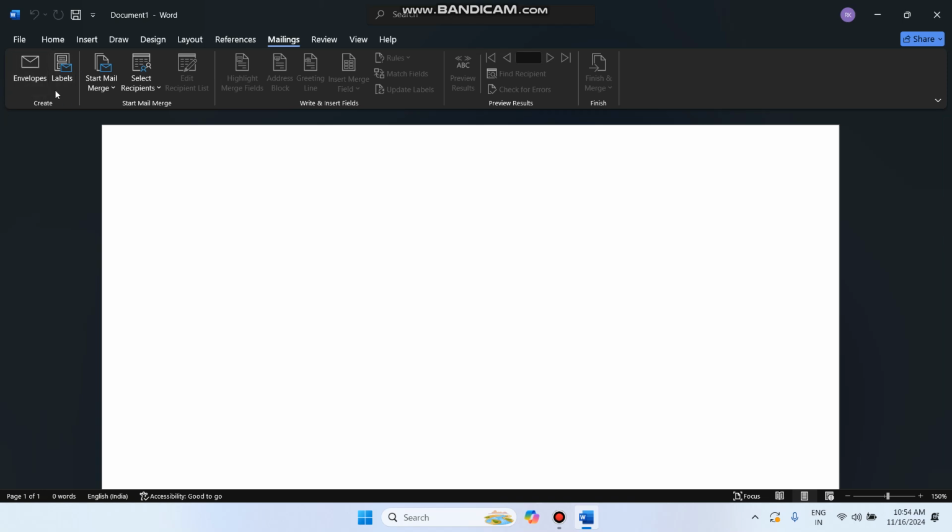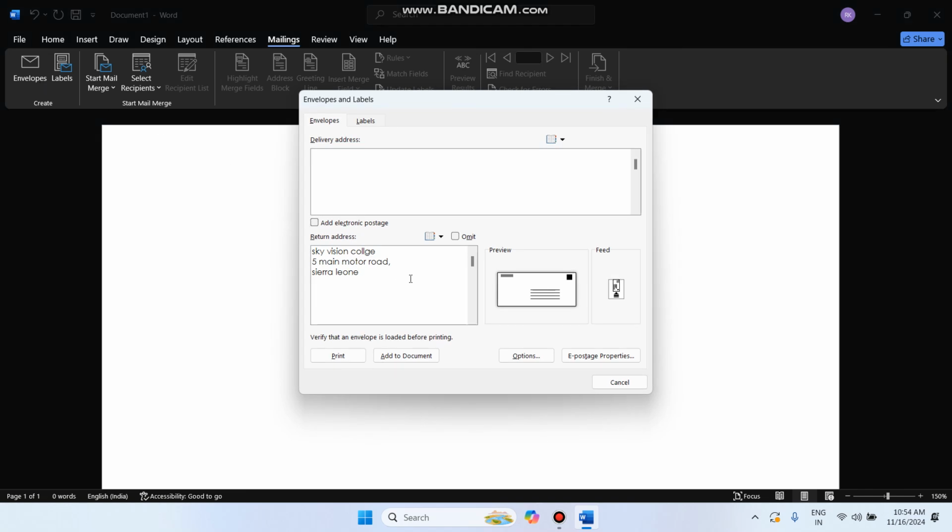Simply see over here. First we have the option of Envelopes. When we are sending an envelope to someone, the envelope will come, right? So right now in this section you need to put an address, the delivery address. This section leave as it is. Don't write anything in the delivery section. Just write the return address, which means our company address. Company address will come over here. Over here you can see the letter is like that. The company address will come here, and whom I want to send to, these names will come over here. Suppose I am writing to Sky Vision College, 5 Motor Road, Sierra Leone.